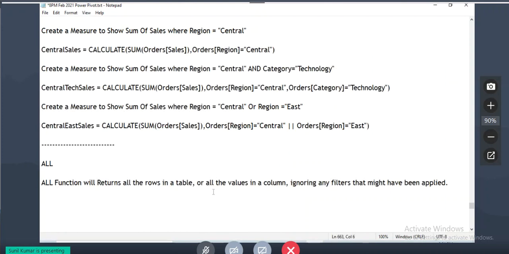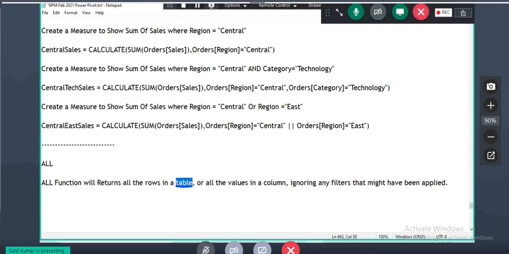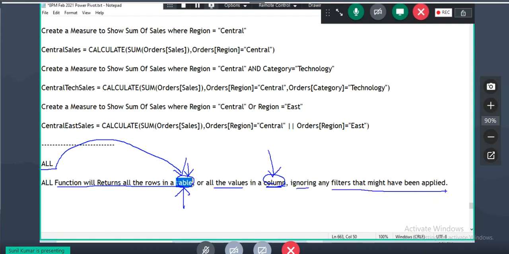When you pass a table name, the all function will return all the rows in the table. If you pass the table name, it will return every row you have in the table. When you pass a column name, it will take all the values in the column, ignoring any filters that might have been applied.